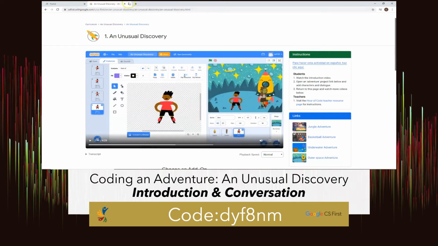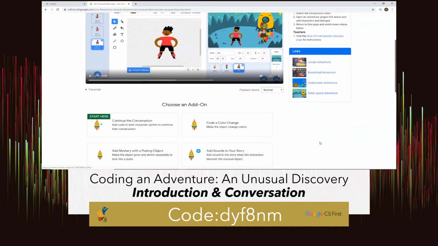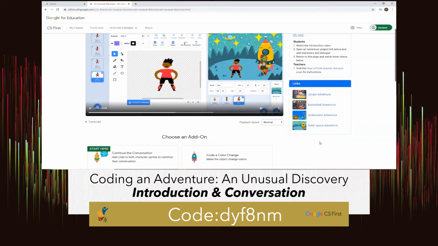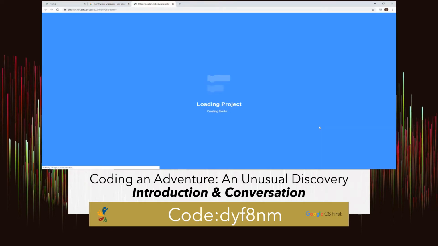Okay, we're going to stop there, and we're going to choose our adventure. So it looks like she's doing an outer space adventure, so let's go with that. Now keep in mind that you can come back anytime and try one of these other adventures, and I would love to see your adventures. So if you want to share those with me, that would be fantastic. So we're going to click on an outer space adventure.